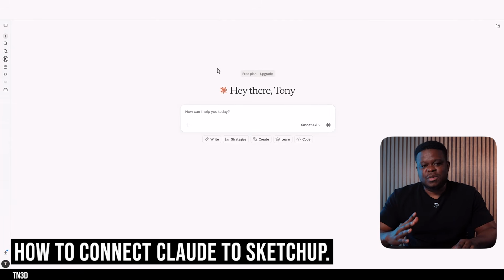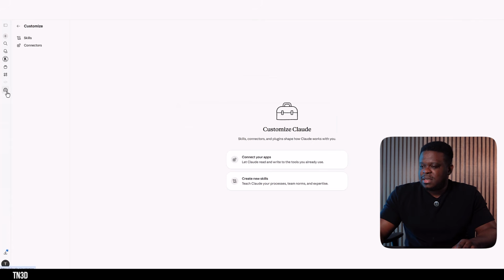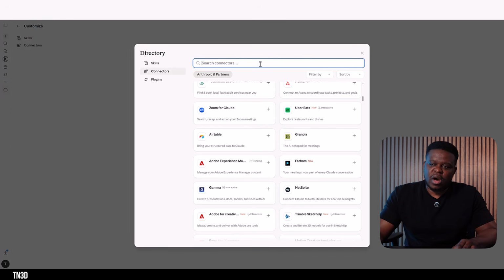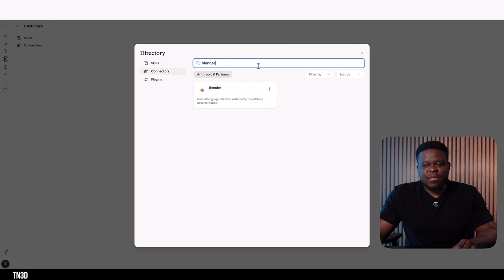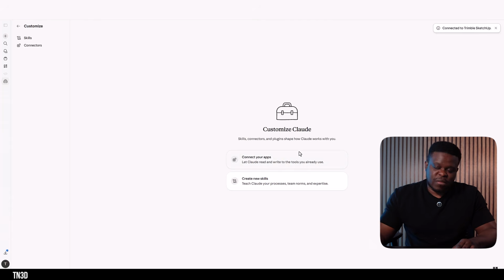To connect SketchUp and Claude, you want to log in to your Claude account, go over to Customize, click on Connect Your Apps, and here you have a list of all the companies that are partnered with Claude. And for the 3D modeling platforms, you will see Blender, and if you look closer, you will find Trimble SketchUp. You want to hit that plus icon. SketchUp connects with Claude, you get a confirmed notification, and that's it.